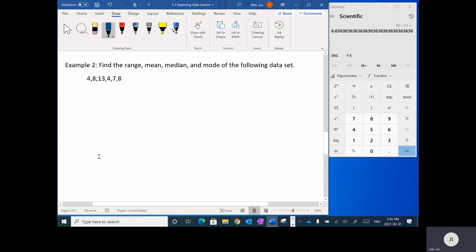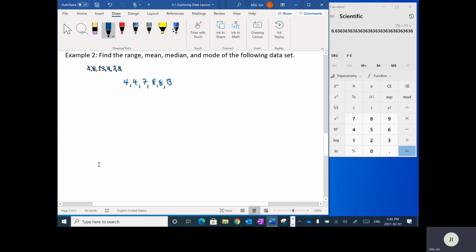So my smallest value here would be 4, right? So I got 4 once, I got 4 again. Then we have 7, 8, 8, and then 13. It's supposed to be a 3 there. Okay, so the range, again, is the maximum minus the minimum. So in this case, it's going to be 13 minus 4, which is equal to 9. So the range in this case is 9.